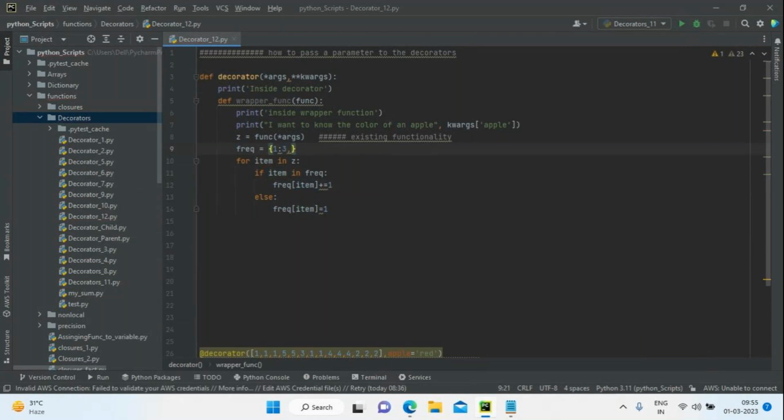Key is 1, value is going to be 3. Now next iteration you are going to take the 5. Now this iterable variable item contains 5. Now we check whether 5 is present in frequency or not. Now 5 is not present in frequency, so it comes to the else block, and then frequency of item. Now we substitute 5 over here. Now 5 value is 1. 5 is the key, 1 is the value.